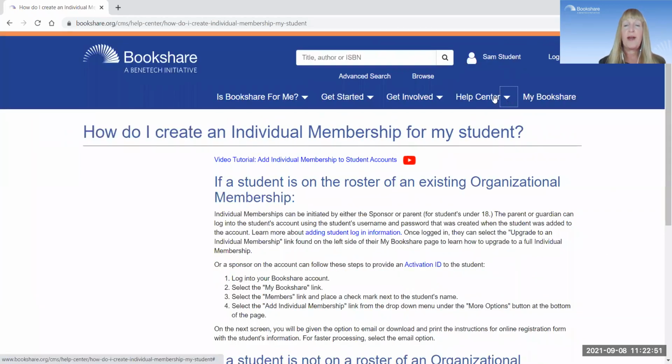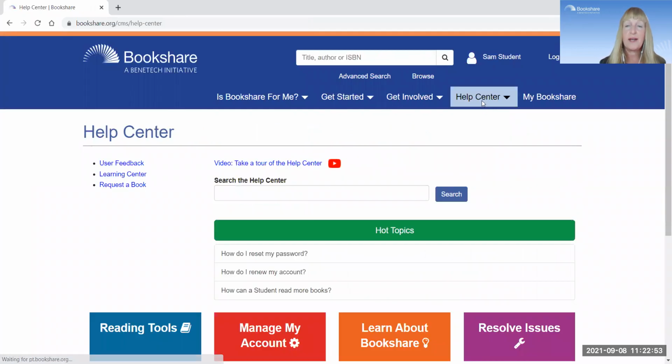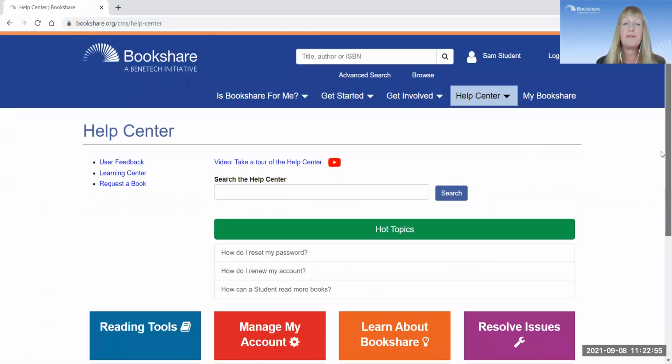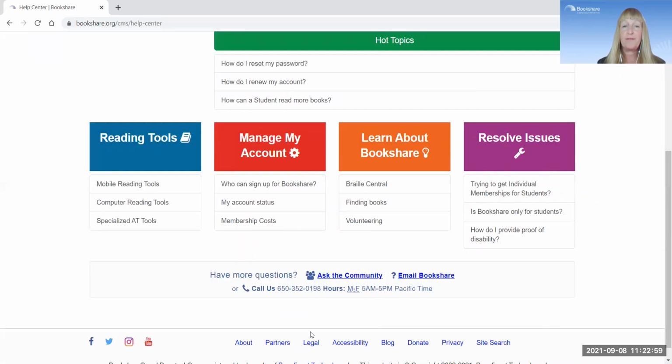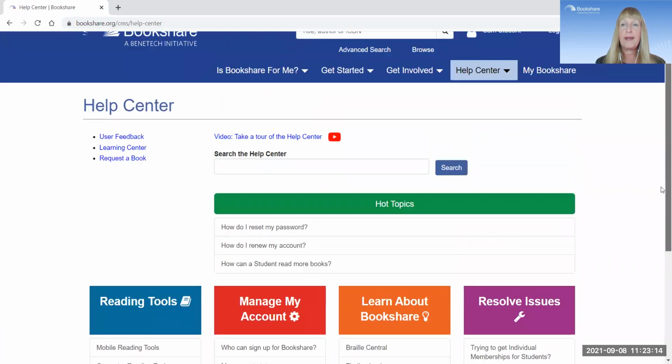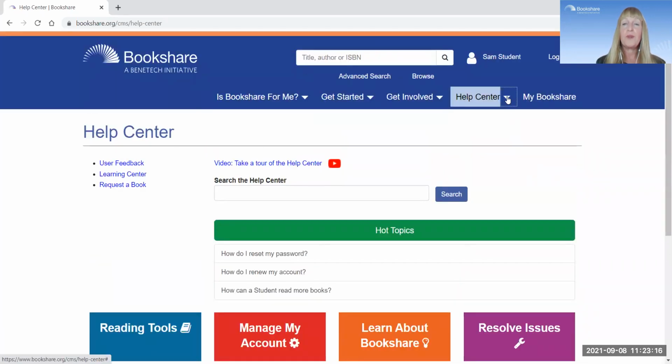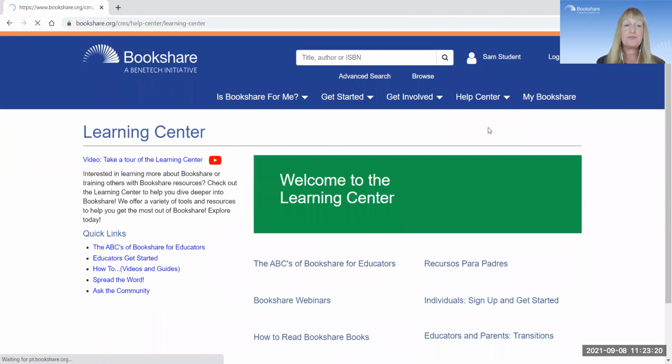So we try to provide as much support resources online as possible, but we do have a great customer support team that answers emails and the phone. And at the bottom of the Help Center page is the link to email a question or to call. And we are staffed 5 a.m. to 5 p.m. Pacific time. And it's a great team that can help you with any questions. Within the Help Center, we also have the Learning Center.